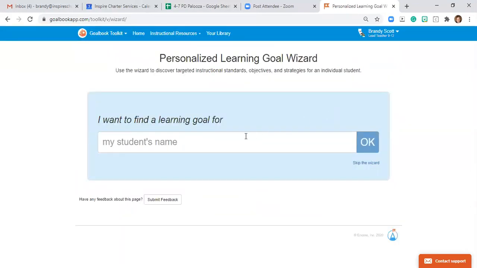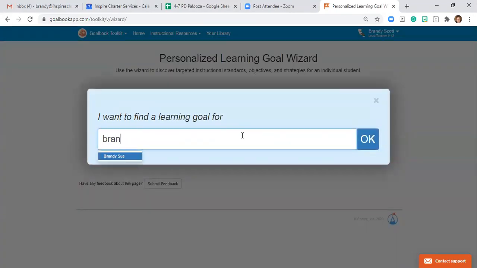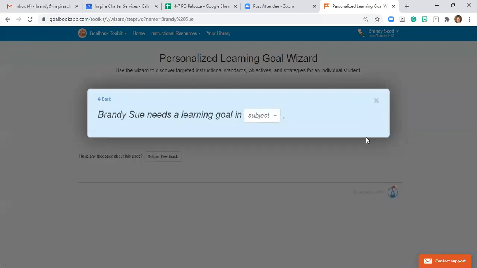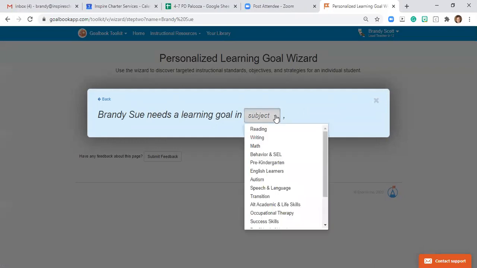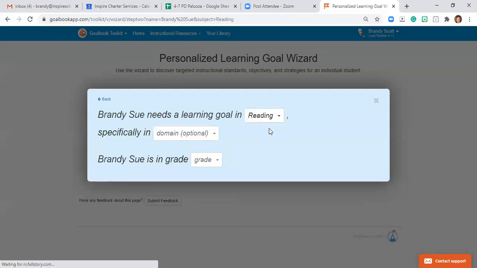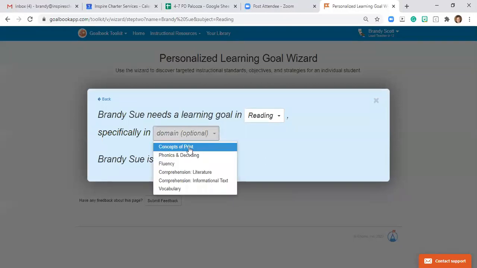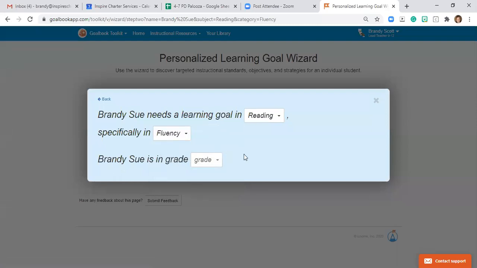So again, you're just going to follow the prompts. I'm going to type in my student's name again, Brandy Sue. I'm going to stick with reading. You just put in the subject area. Brandy Sue needs a learning goal in reading. Specifically you can see it gives you all the different options for reading. I'm going to go ahead and stick with fluency.